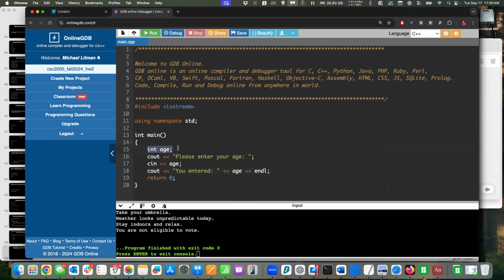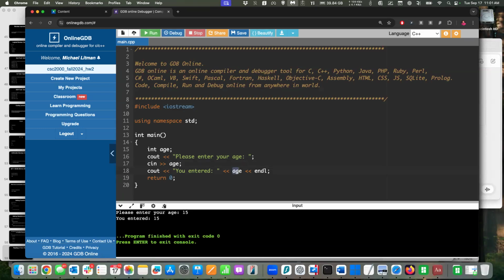So I defined a variable to hold my answer. I prompted the user for the answer, which is only for our eyes. That's not programming logic. That's just, hey, telling the user what you want. Then we read in the age from the user. Notice the double arrows go the other direction. Then we output the string you entered, and then we tacked in the value that age currently holds, which should be the value we read in. Enter your age. I'll put 15. I'll press enter. It says you entered 15. So we got a value in from the user.